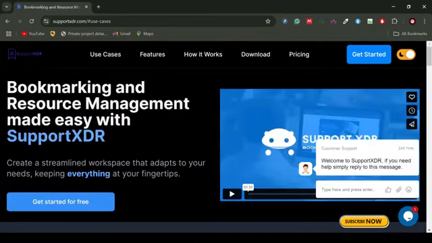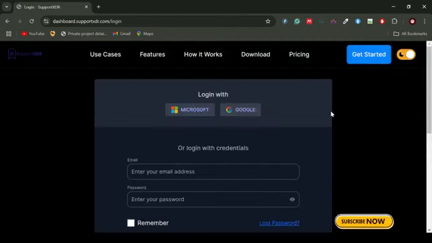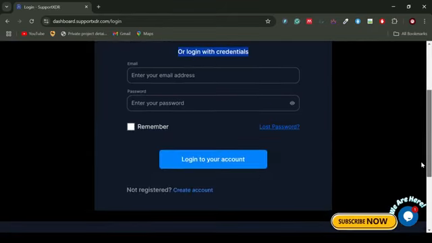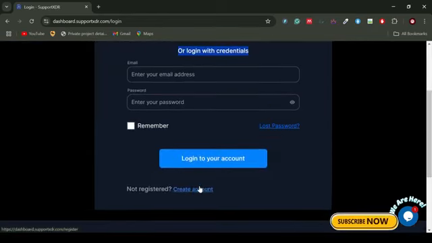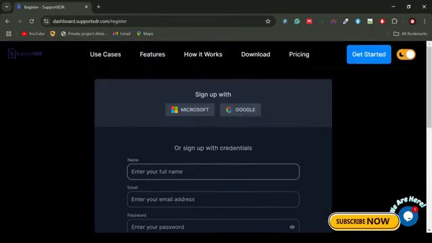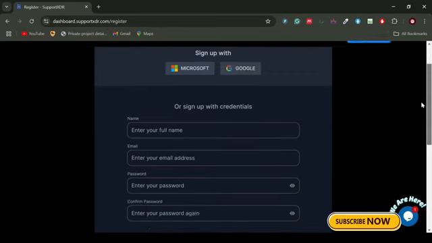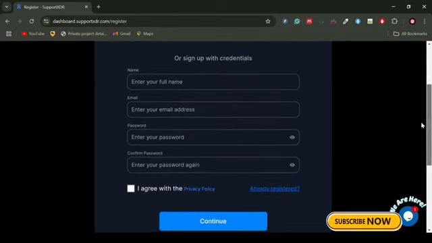So if you don't have any account, let me first log out so we can start from scratch. I'm not logged in. So if you don't have an account, you have to come here and create one. Steps are very straightforward. You just have to put your full name, enter your email address, enter your password, then you have to confirm it.